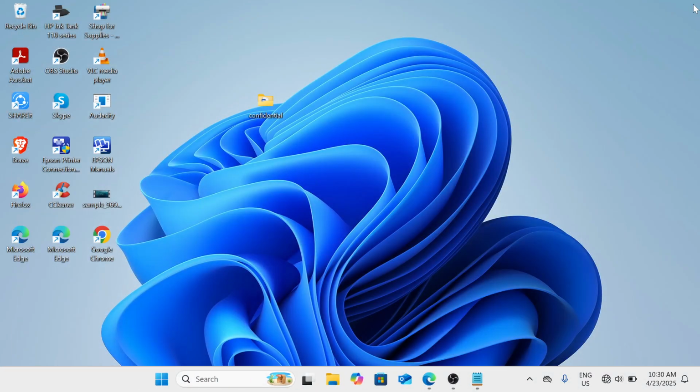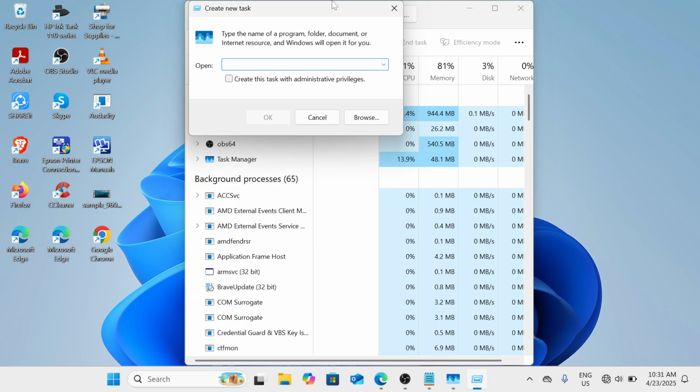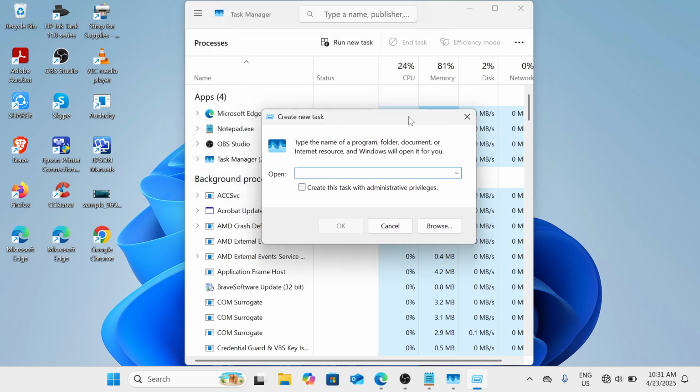We will be creating a new task, so please go to your Windows taskbar and then go to the Task Manager option there. Once you click on that, you will get this Run New Task option. Click on that, and then the Create New Task window comes up. All you need to do is type shutdown /R, and then check or select Create this task with administrative privileges.